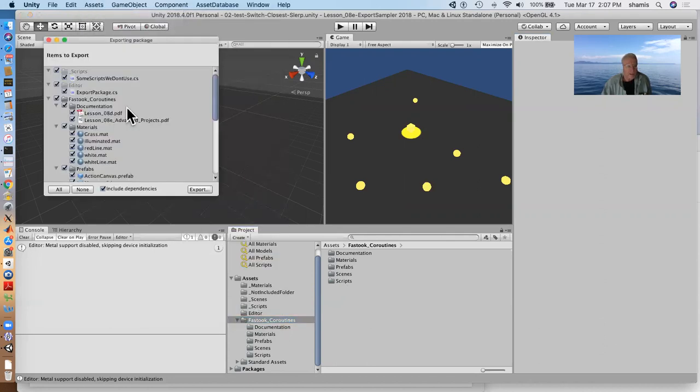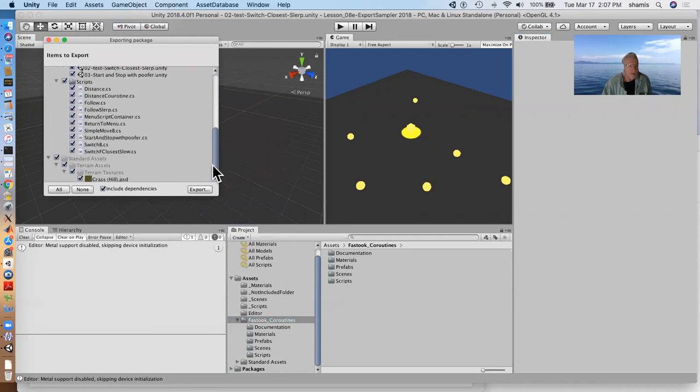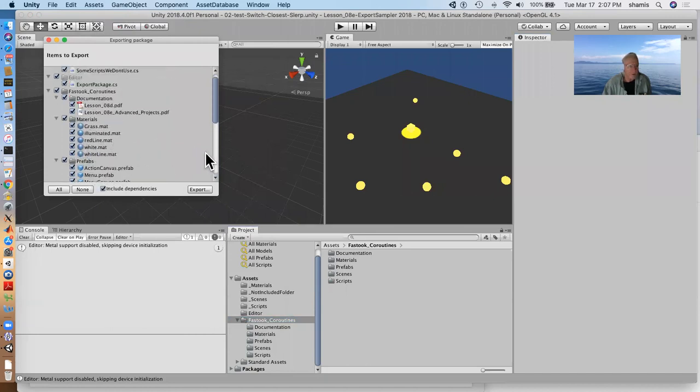I need to make sure that the dependencies are included. And you'll see here, these are all the things that are being exported, and it includes stuff from standard assets that I haven't included in my folder, and I can just go ahead and export that. It'll ask for a location and a name, and that export will be fine.